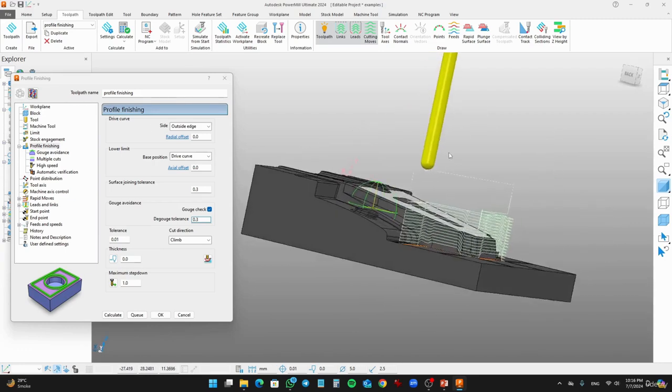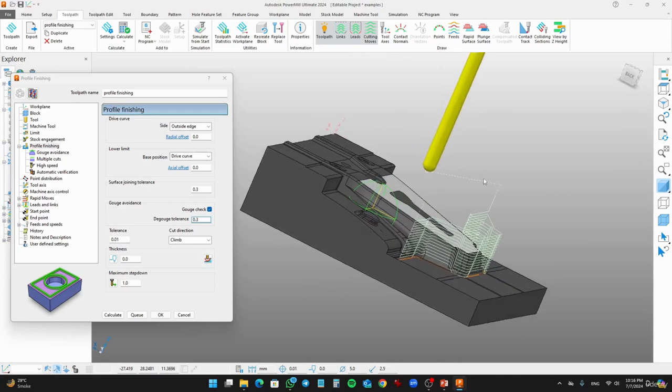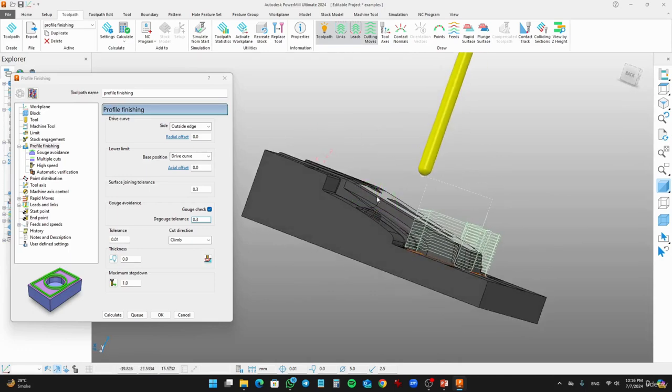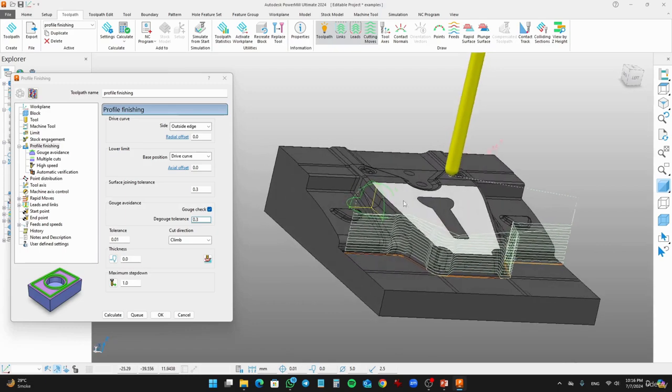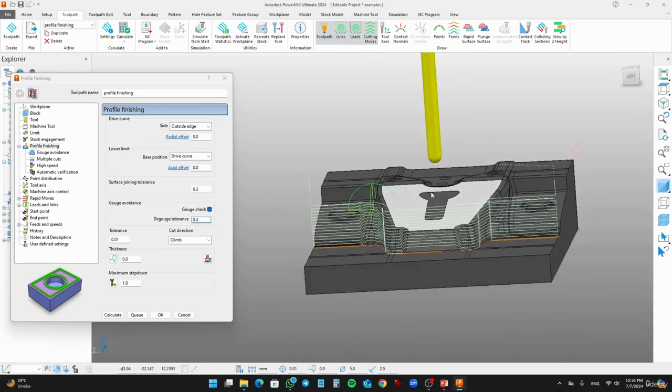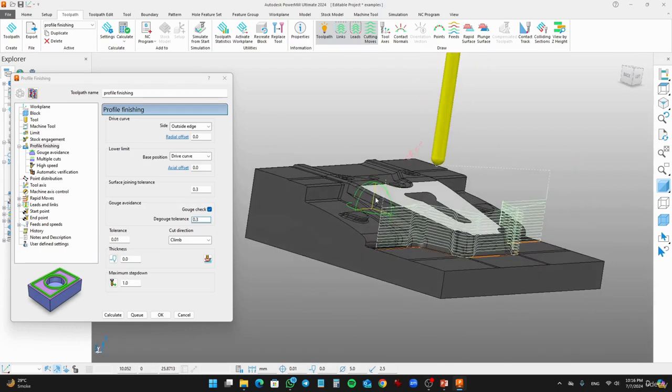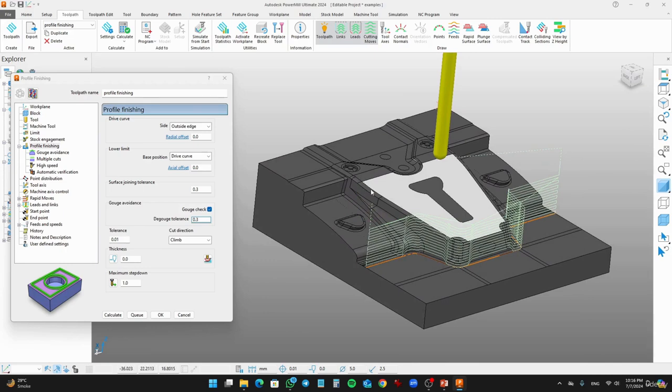And you see that this surface is a 3D surface. So it just goes down. It's not a flattened surface. It's a 3D curved surface. So the cutting tool will perform its operation by following the outer edge and the inner edge. So this is what we call the profile finishing.